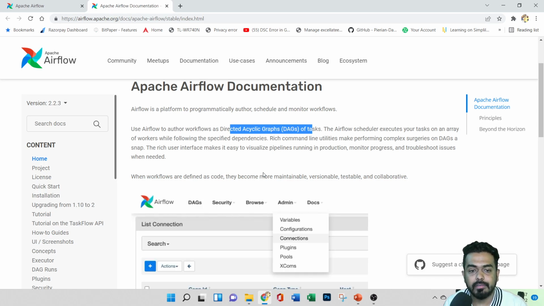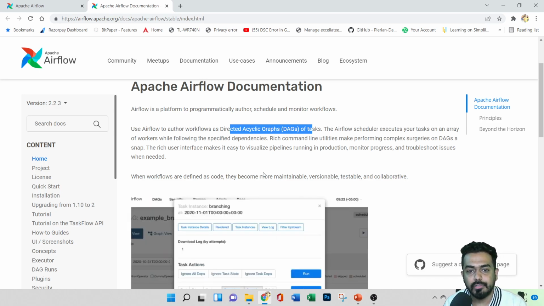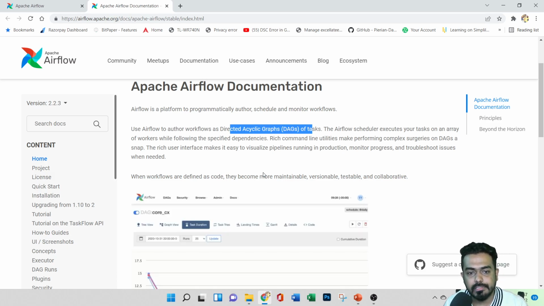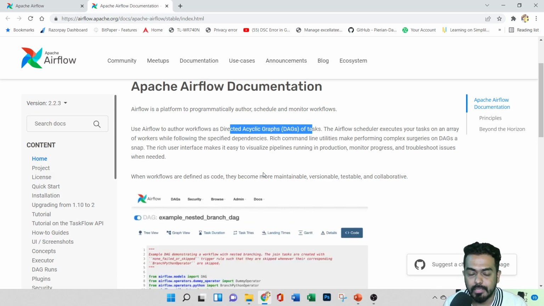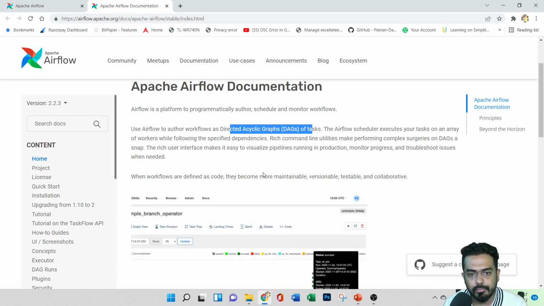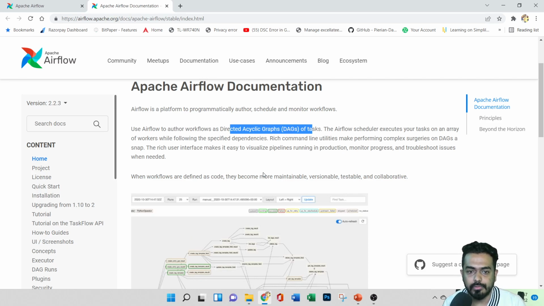And it is extensible, where we can easily define our own operators, executors, and extend the library so that it fits the level of abstraction that suits your environment. Don't worry, I'm using some words like operators and executors. If you're new to Airflow, we'll be discussing them in detail in upcoming videos.